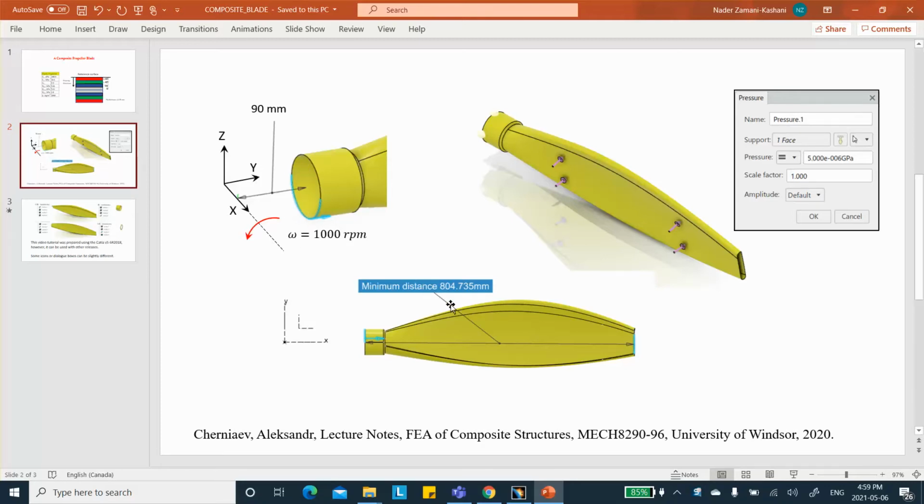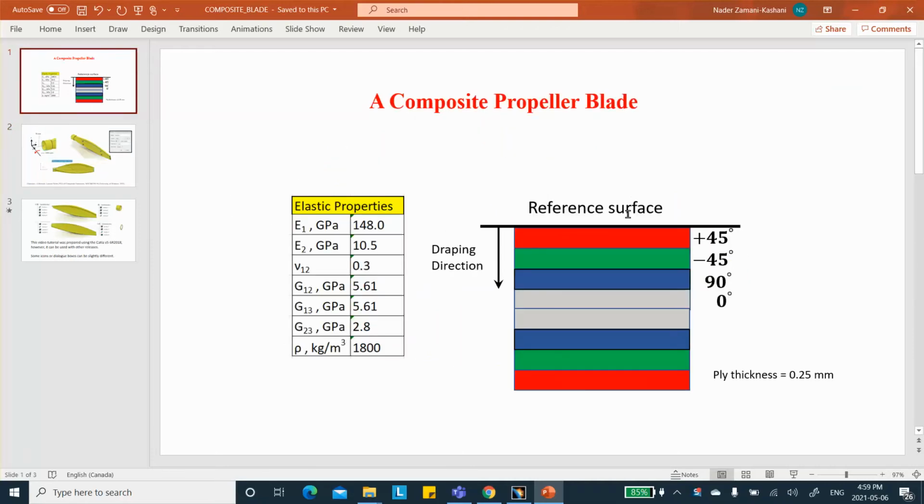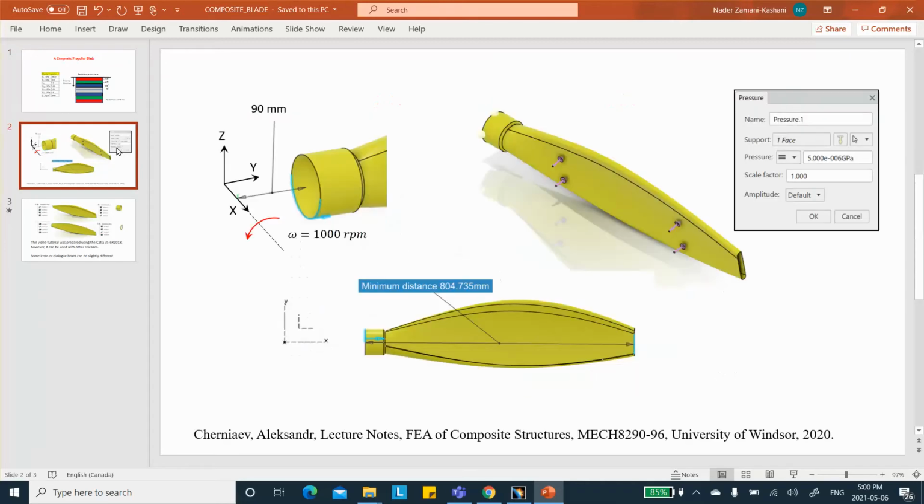This blade is made of a composite material of 8 layers, balanced and symmetric as so, and it's made of carbon fiber material. Roughly, these are the material properties. We are going to have it rotating about this axis X at 1000 RPM.